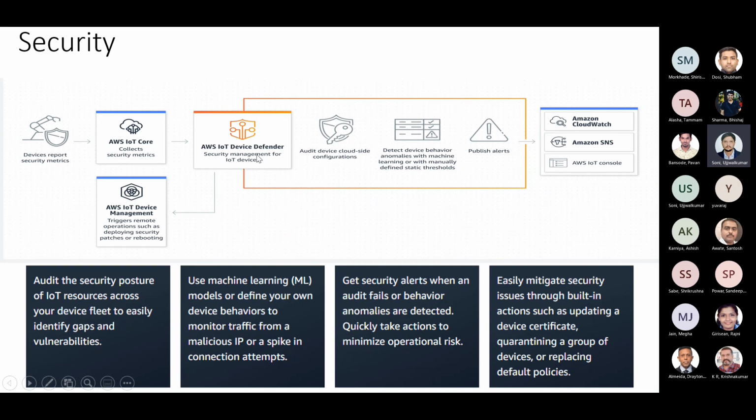So let's say somebody is trying to hack your device and you want to deploy security patches immediately. Then you can automatically trigger that using AWS Device Defender. You can also audit the cloud-side configuration. You can detect device behavior anomalies using machine learning, and with manually defined static thresholds.